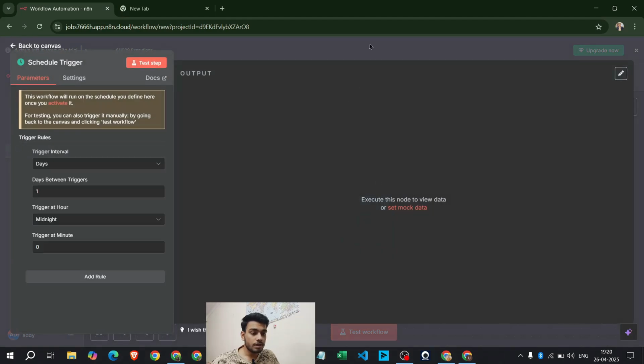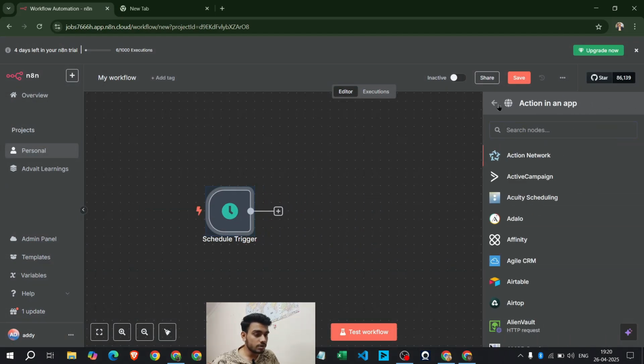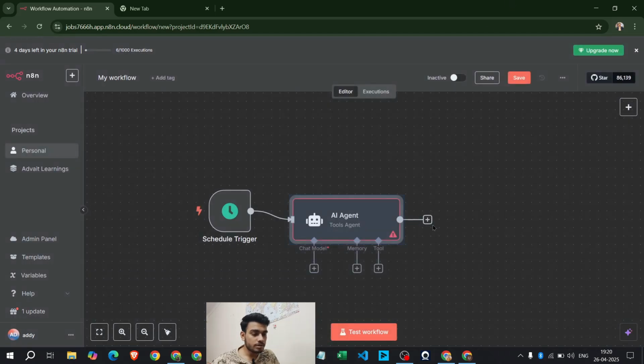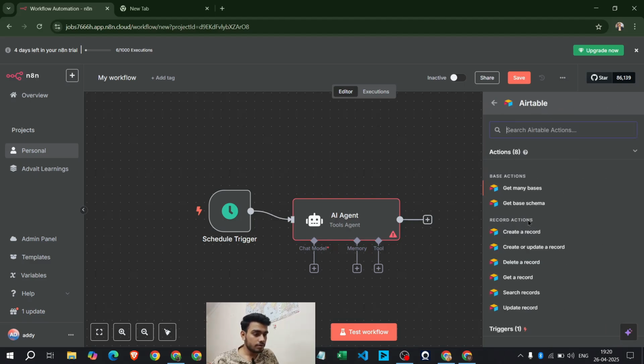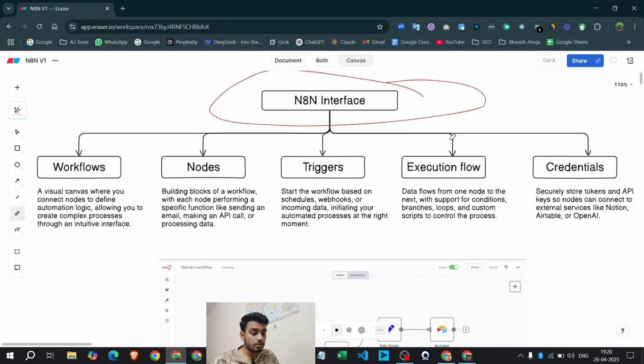Okay, now execution flow, let me just show it to you. So for example, I have selected this trigger node, and then second I am going to select the AI agent node. Okay, and now let me select one more node, that is Airtable. Okay, so now we are learning about the execution flow. Let me just quickly read the definition of the execution. Data flows from one node to the next with support for conditions, branches, loops, and custom scripts to control the processes.